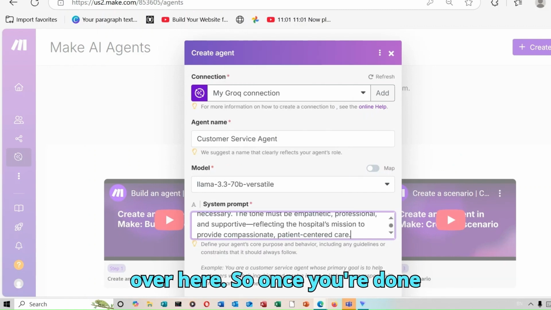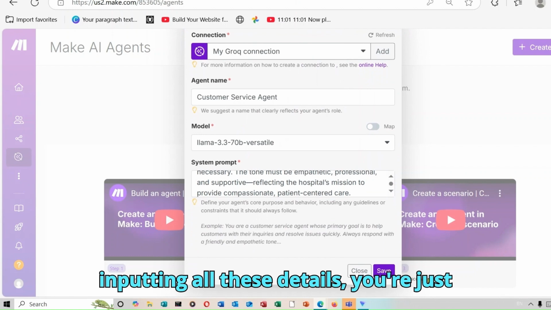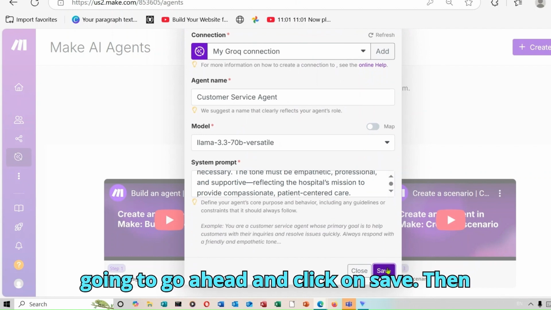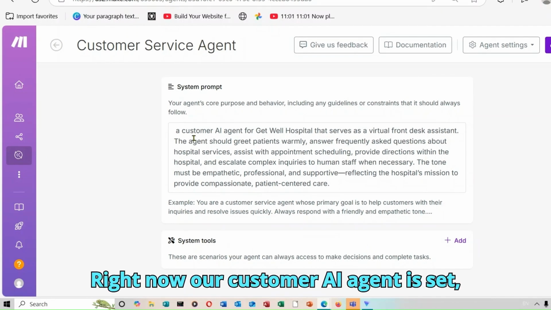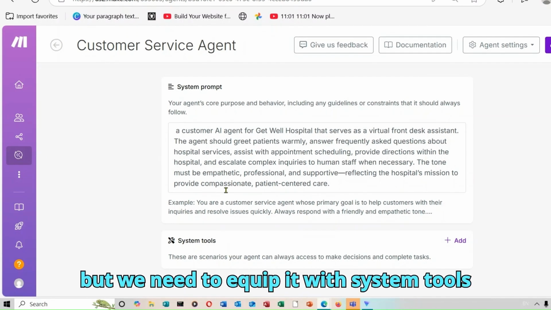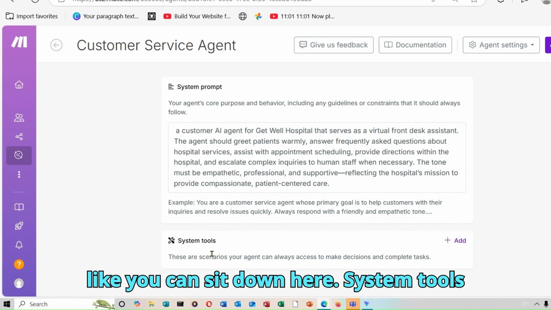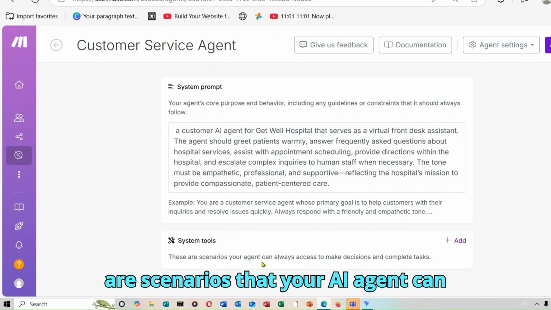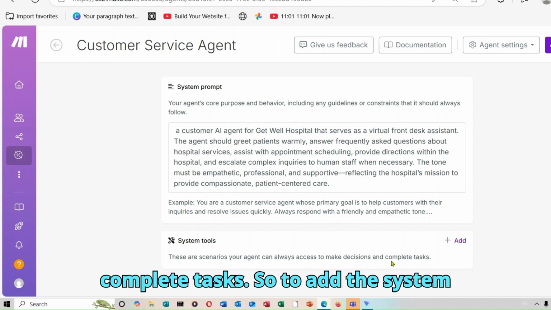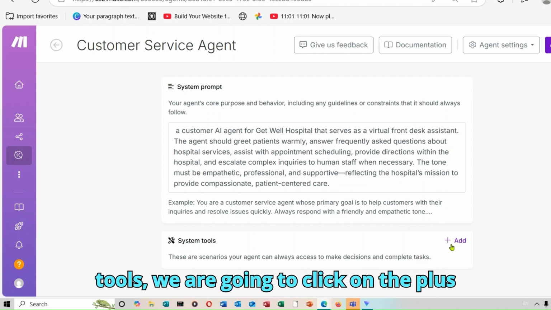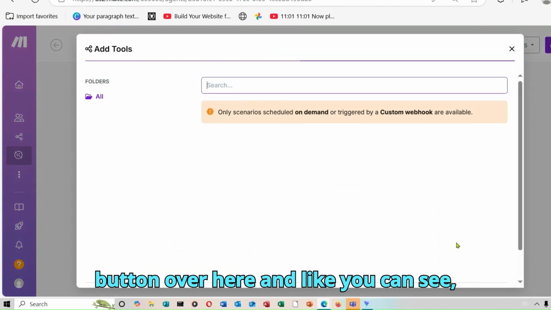So once you're done inputting all these details, you're just going to go ahead and click on save. Then I'm going to be showing you what we are going to be doing next. Right now, our customer AI agent is set, but we need to equip it with system tools. Like you can see down here, system tools are scenarios that your AI agent can always access to make decisions and complete tasks. So to add the system tools, we are going to click on the plus button over here.